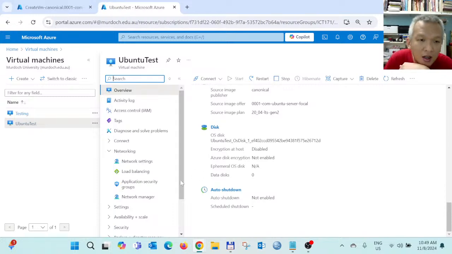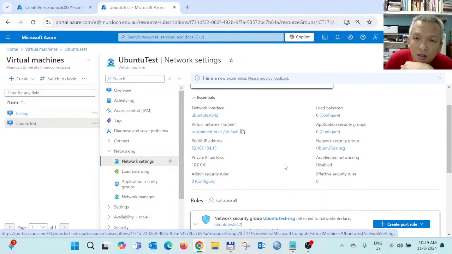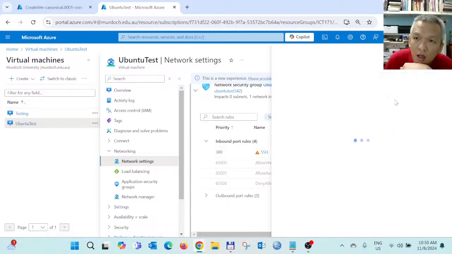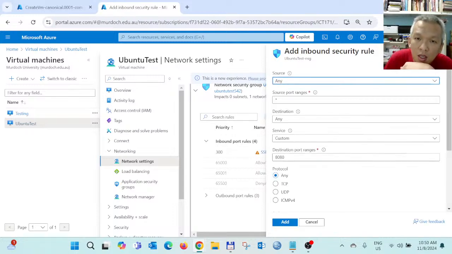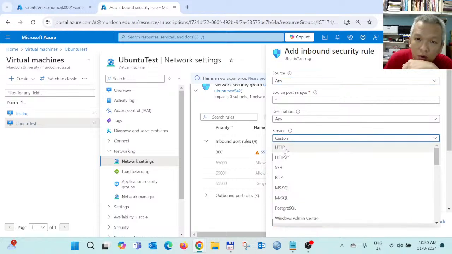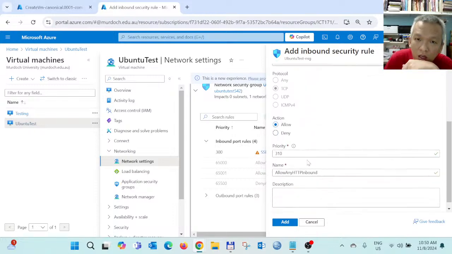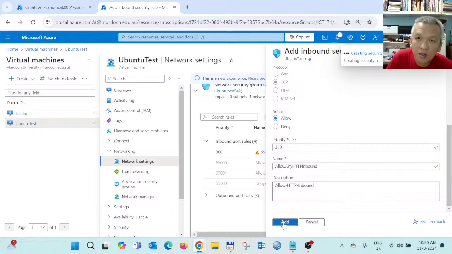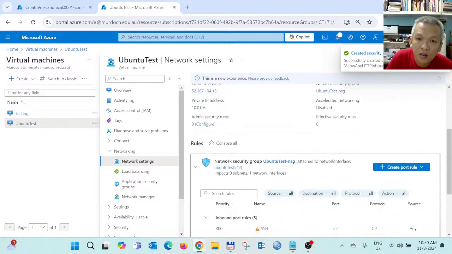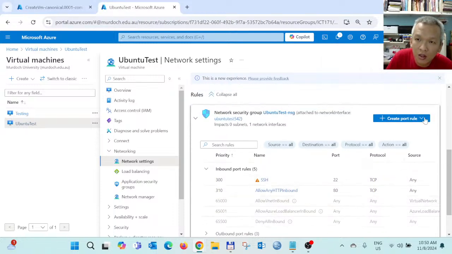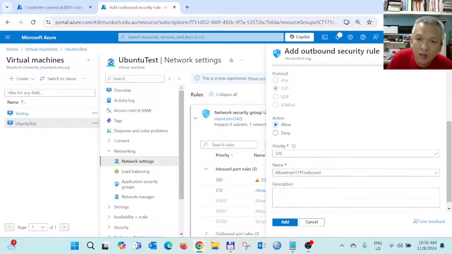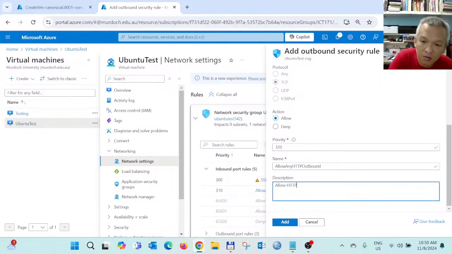What you need to do is double check the network settings. This is the SSH, and maybe you need to create a rule later so that you can allow HTTP. Okay, allow, and you can say allow HTTP. Then maybe you can have another one, outbound HTTP, allow HTTP.